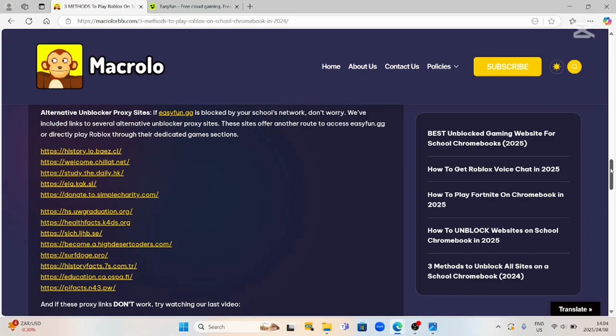Another option that it actually gives you is you can learn how to create new links. So say a certain number of links aren't working, you can actually create a new one to unblock your Roblox website. So yeah guys, those are a few tips.